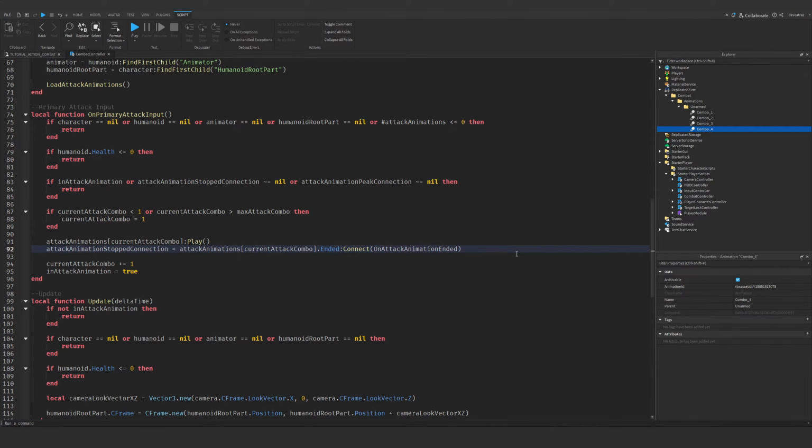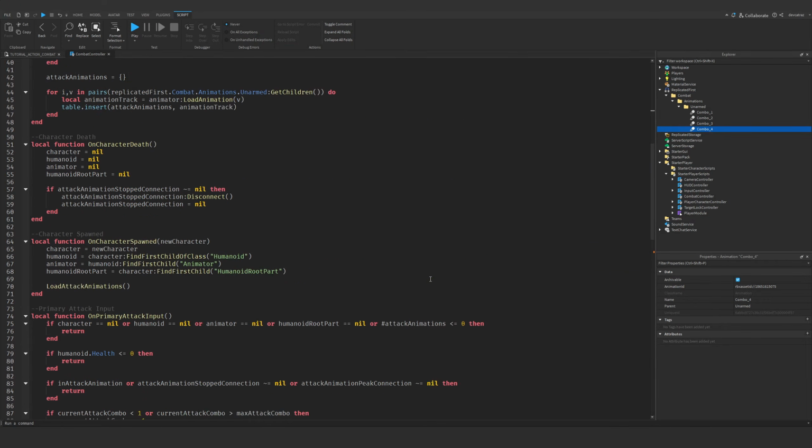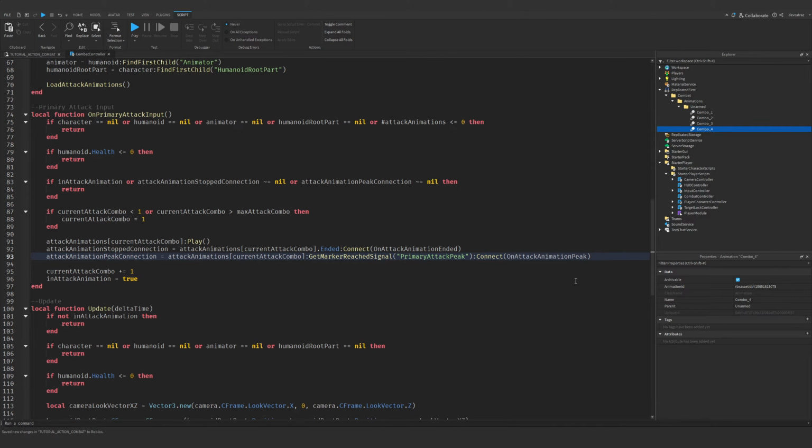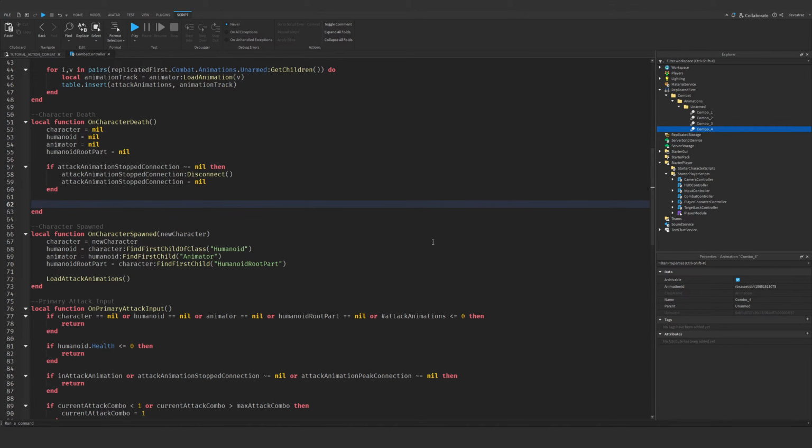And similarly to our attack ended connection, we'll bind the function to our custom animation event we named primary attack peak, and also cache that as that connection. As we did with the animation ended connection, we'll disconnect and clear the peak connection in our character death function.